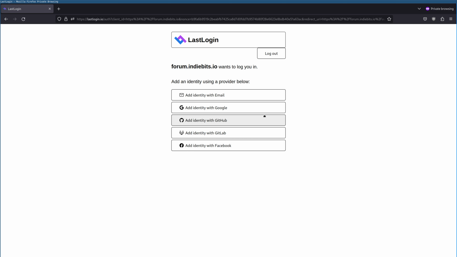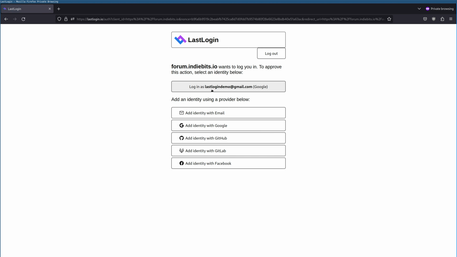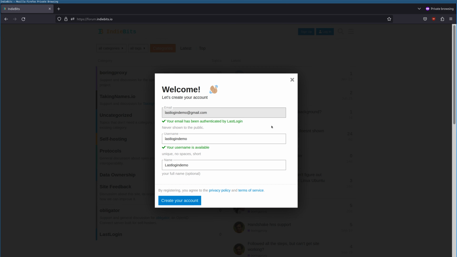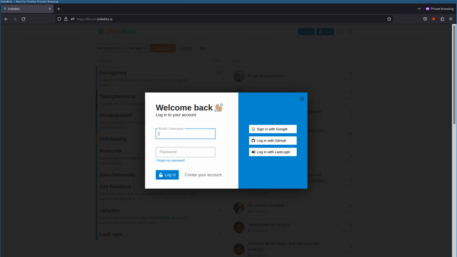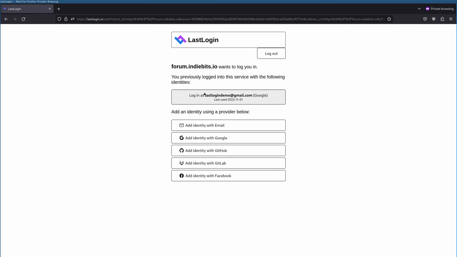Generally for user experience, the quickest thing is just to use an upstream provider that you already are logged into. So for example, I'm already logged into Google on here. I can go like that. And now I have this Google Gmail address that's been provided that I can use as an identity to log into the forums. And you may notice this is exactly the same Gmail address that I ended up with when I logged in with Google directly. If we go back to LastLogin, now you can see that it remembers that we used this for this service, and it also tells you the last date which you used it on.